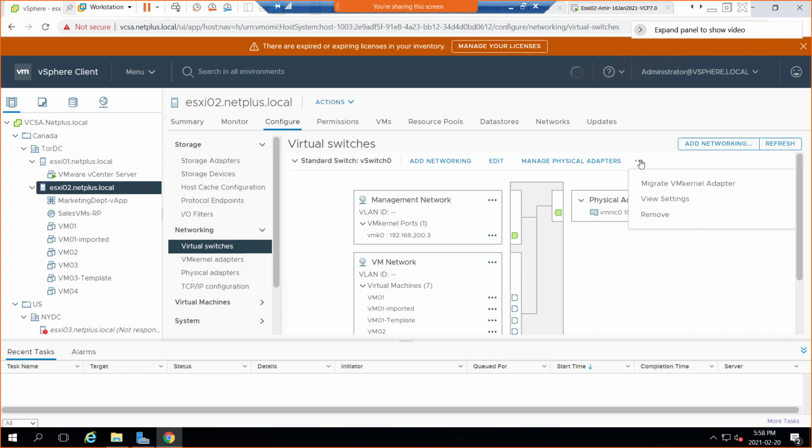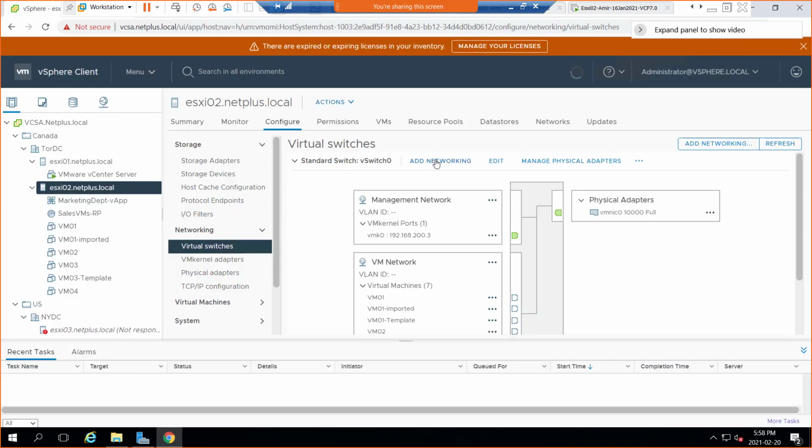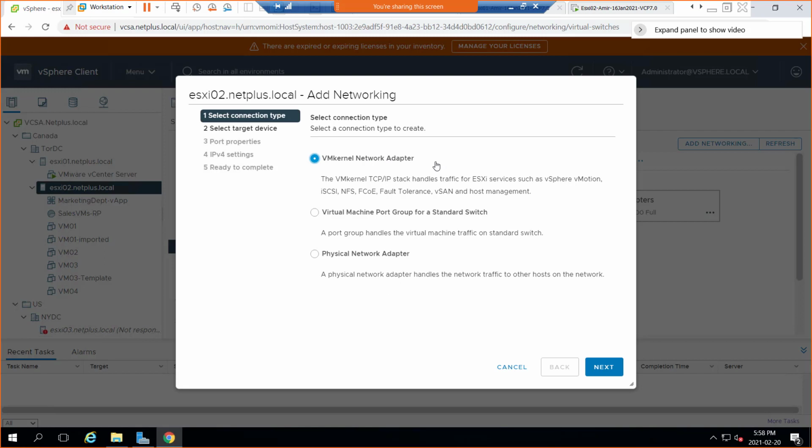If I go to the 3 dots first, there is migrate VM kernel adapter, view settings, and remove. That is for this VM kernel adapter. But what we're going to do is go for add networking here, this one. I clicked on add networking, right? vSwitch 0. Well, there's only one vSwitch, but we're going to be creating more vSwitches there.